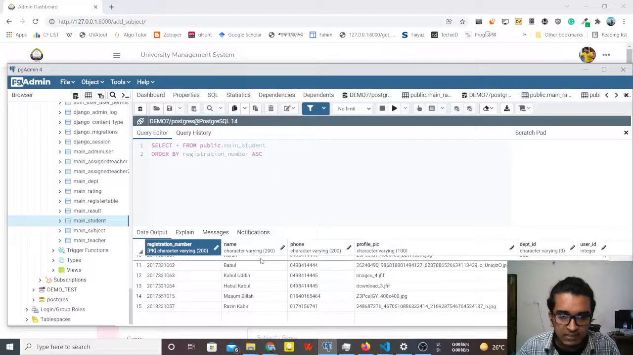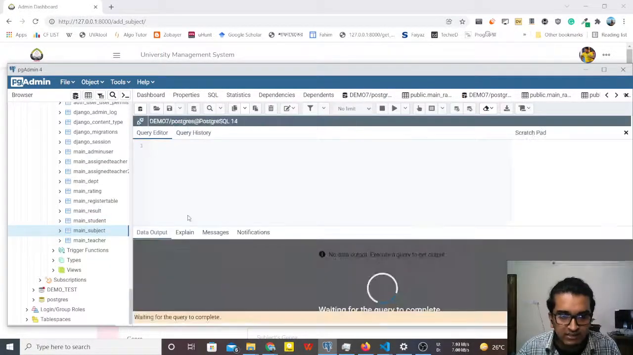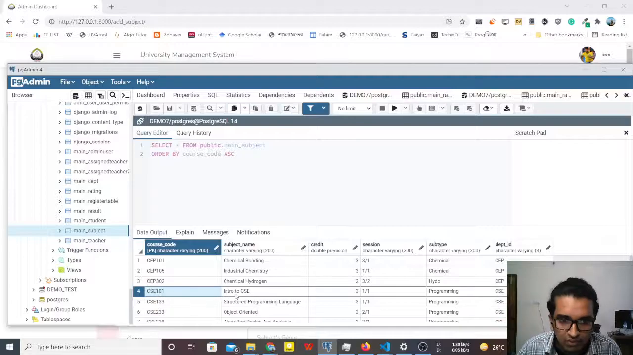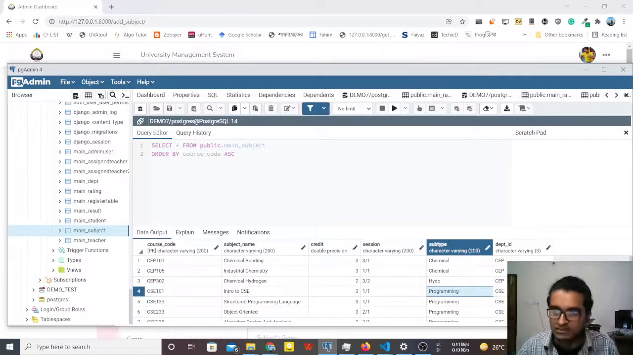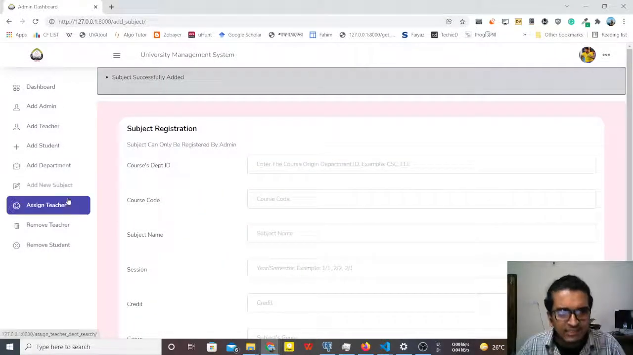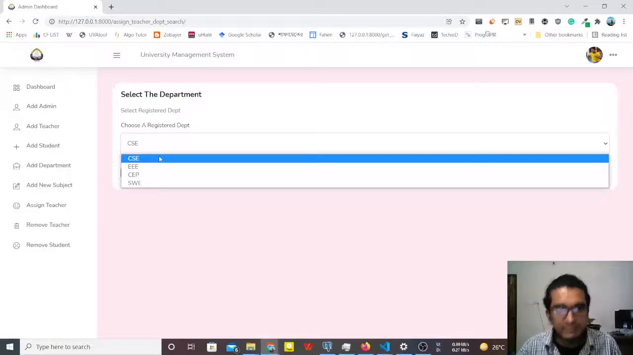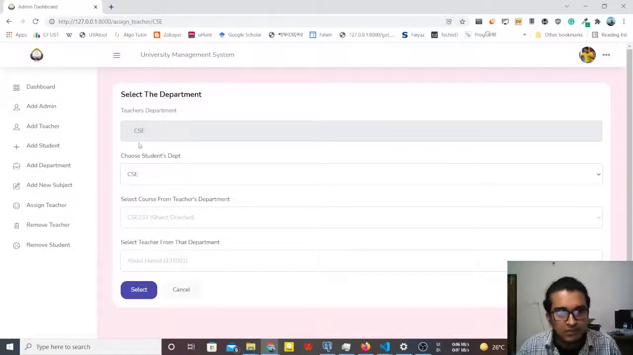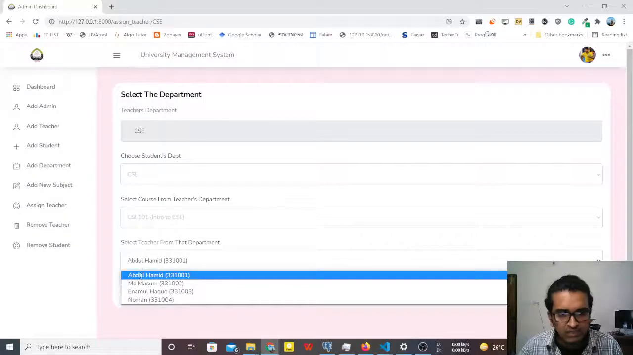If I see in the database in subject, I will see that subject. Look, that subject is there. CSE 101, intro to CSE, and its genre is programming. So let's assign this subject to a teacher. So it's CSE department, so I have to choose CSE. Then student department, let's choose CSE. So the teacher is in the CSE department, the course is in the CSE department, and the students are also taking the CSE course. That means major course. Let's see into the CSE, and let's give it a CSE teacher, Abdul Hamid.